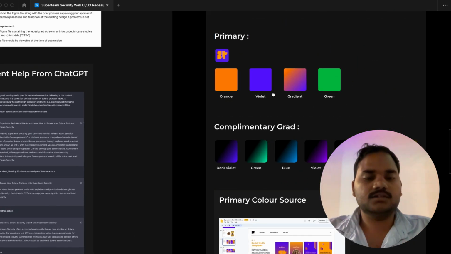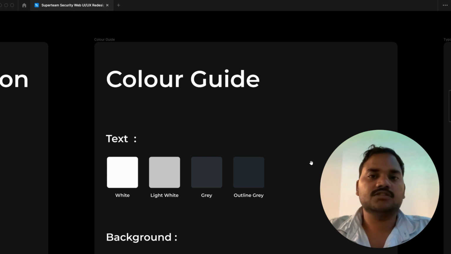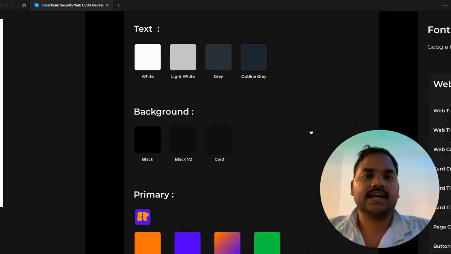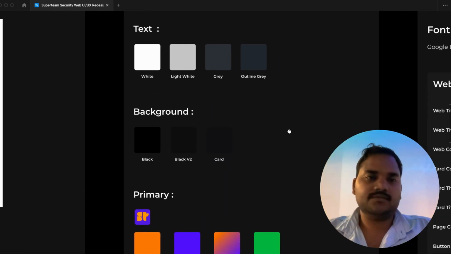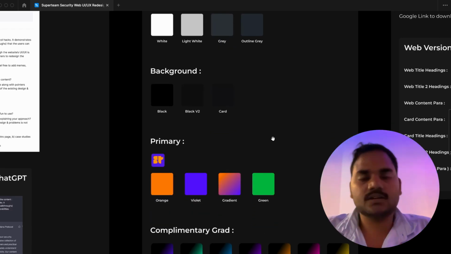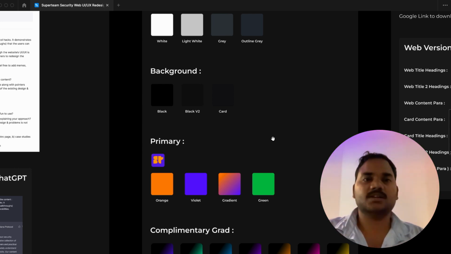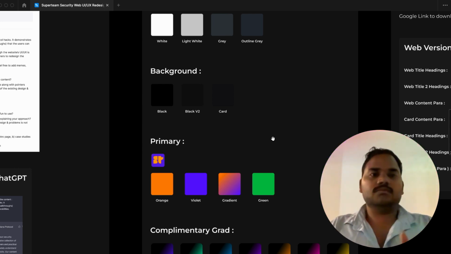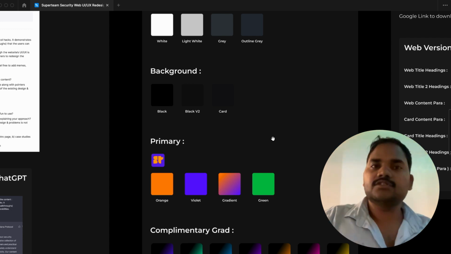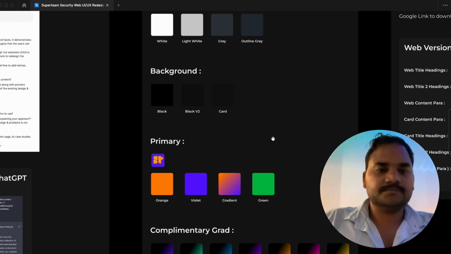Now if we go to the next thing, here we can see the colors that I have used. So for the text I have used white, light white, gray and outline gray. And for the background I'm going with the darker version because, not a particular rule, but mostly the Web3 space is from a futuristic point of view, they just have a darker background. There are light versions also available, but more people prefer to have darker versions.